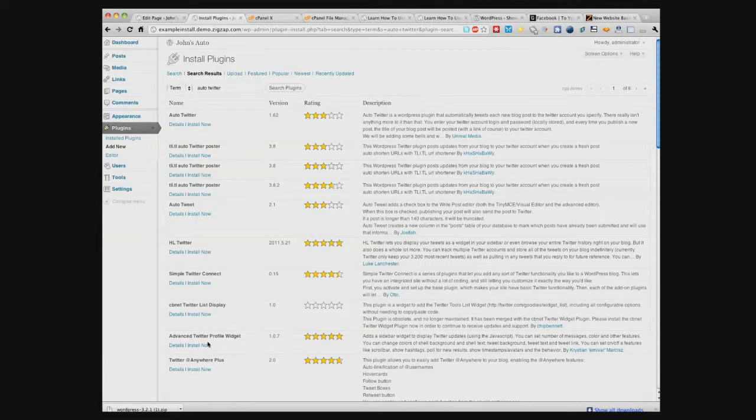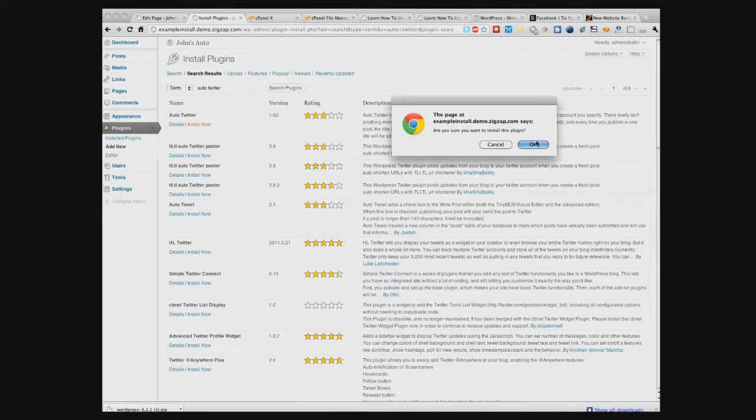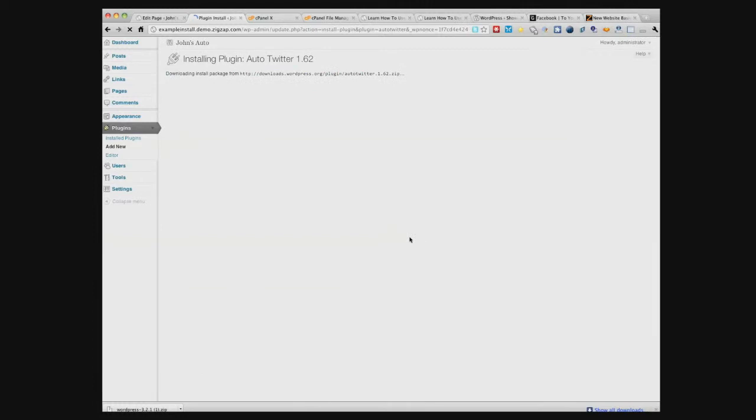So I know Auto Twitter has worked great for me, even though I see it hasn't been updated real recently. All I have to do is click install now. It just confirms, do I actually want to install this? There's a little dialog that says, okay, it downloaded it automatically, it unarchived, and it installed it, and now do I want to activate it right now? Most of the time, we're just going to go ahead and activate it.